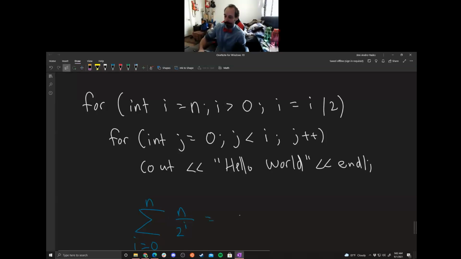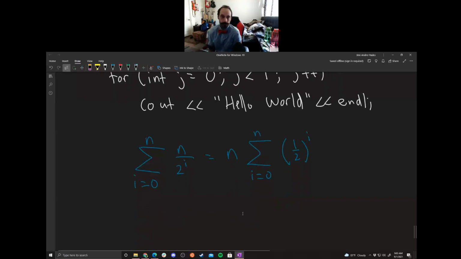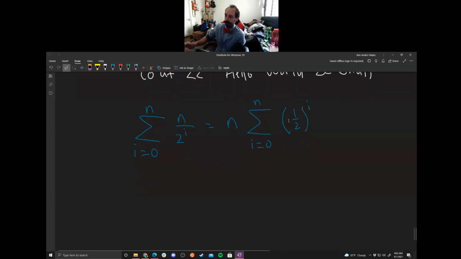So now I'll take the n out. I equals 0, up to n for right now, and then we'll have 1 over 2 up to the power I. So this is going to follow the geometric series, and there's a formula for this. When the base of this exponential function is less than 1, it's going to converge to a value. The formula is 1 over 1 minus the base. So 1/2 will be our base, so 1 over 1 minus 1/2, which is 1 over 1/2, which gives you 2.